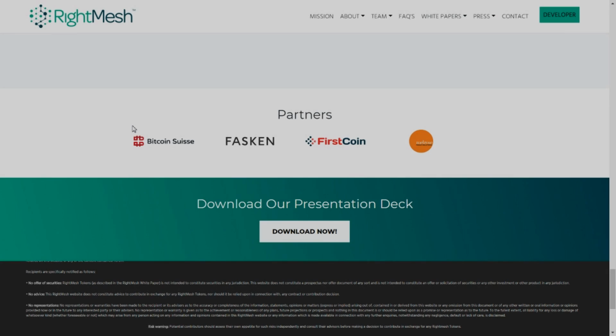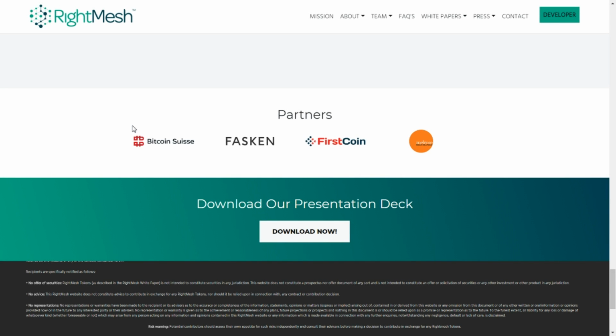So as far as partners are concerned, there's only 4 listed on the website. Bitcoin Suisse, obviously going to do the Know Your Customer and anti-money laundering for the ICO. They're also going to be accepting payments for the ICO and handling the general logistics of the whole affair.